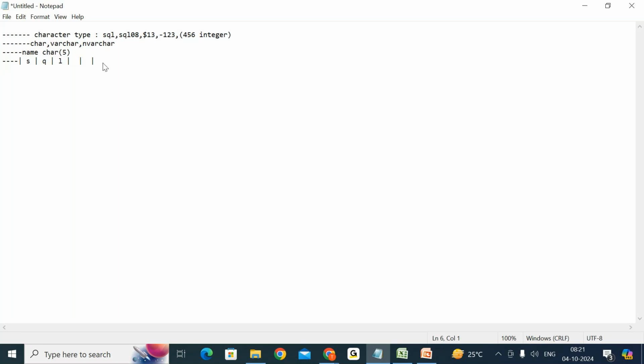Now again we have a different space, again 5. What I want to store, hi, I will store hi. H is here and I is in here. So all the remaining 3 spaces are wasted, and here 2 spaces, total 5 spaces got wasted.